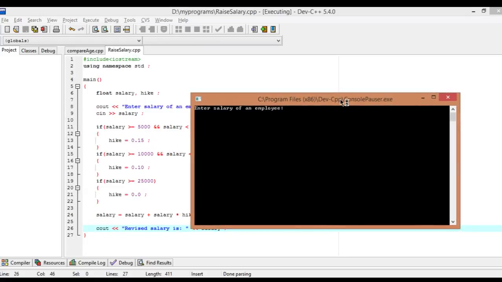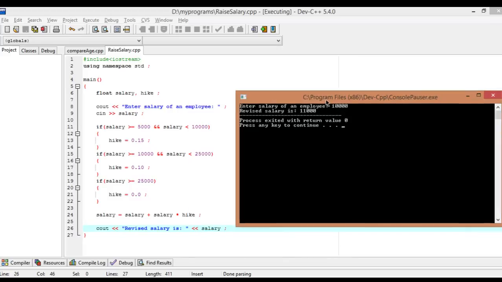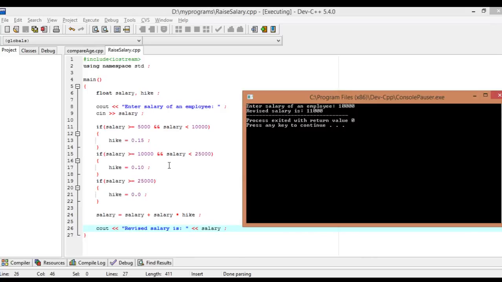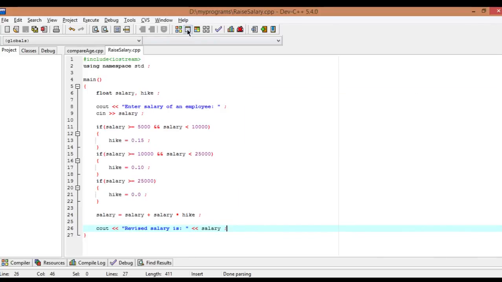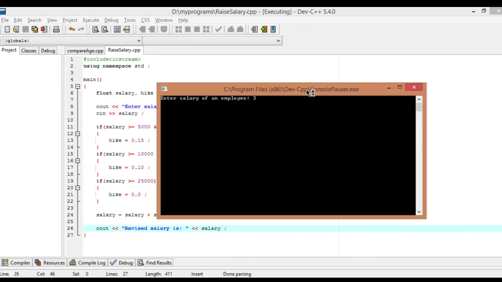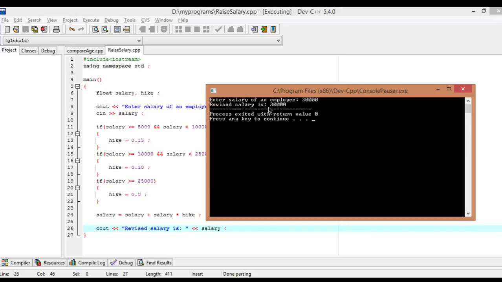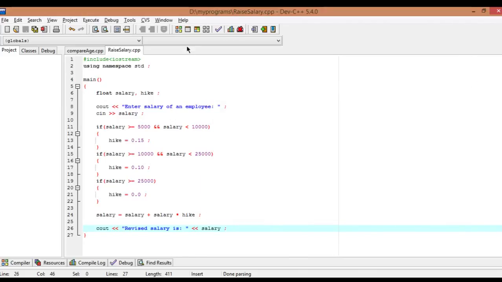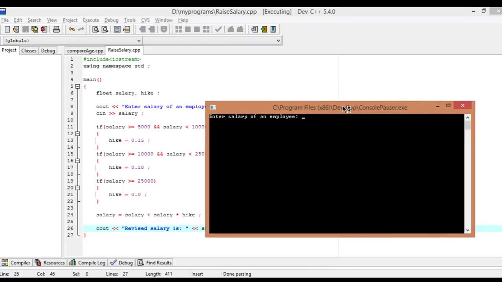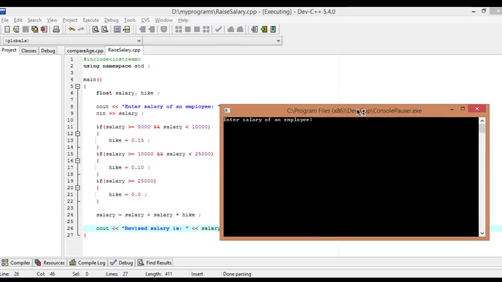Suppose I am giving the salary as 10,000. So in this case the revised salary is 11,000 because the percentage hike is 10%. Similarly, if I give the salary as say 30,000, in that case there is no hike, so the revised salary would remain the same. Let's try once more. Let me give the salary as 6,000. In that case the hike would be 15%, and then the revised salary is 6,900.